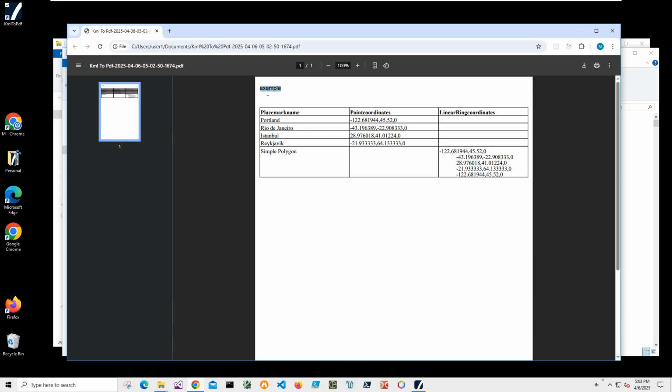Oh, by the way, this example is just a name of the file. So if you're converting a different file, it will have the header as the name of that file.